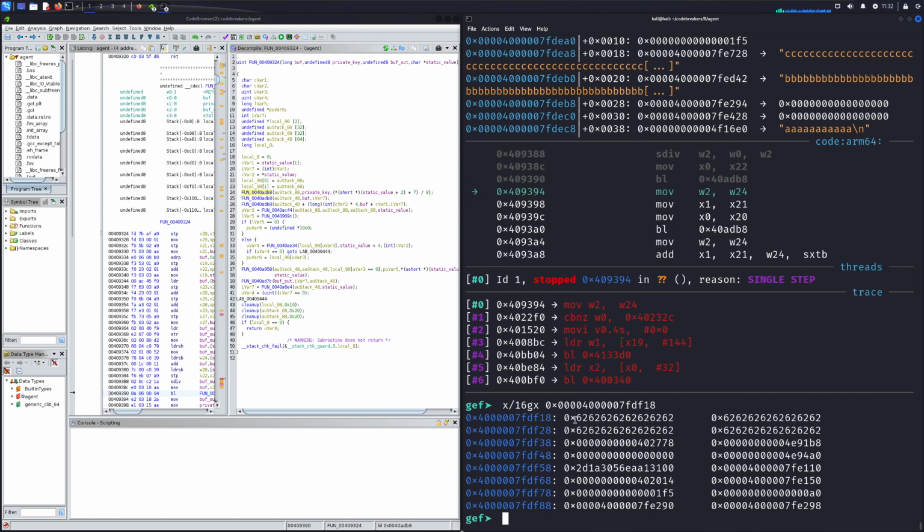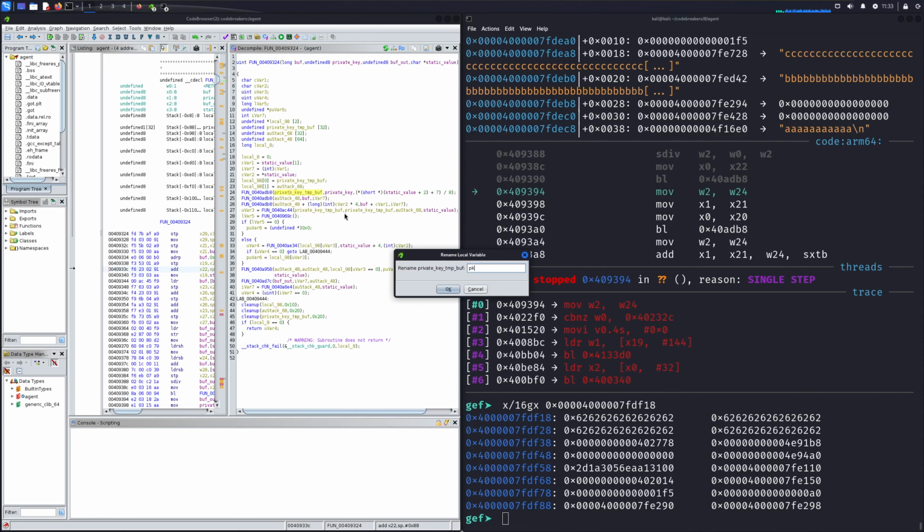But what matters is the fact that this is the only spot the private key is used, and we know we're copying over the private key, but we're only using the first 32 bytes, so we can't do that. Private key temp buff, maybe? Not a great naming scheme, but it works. Yeah, I don't like that. Well, PK buff. I don't like the variable names being too long.